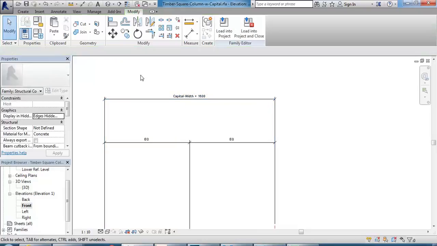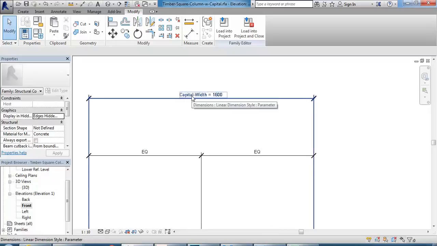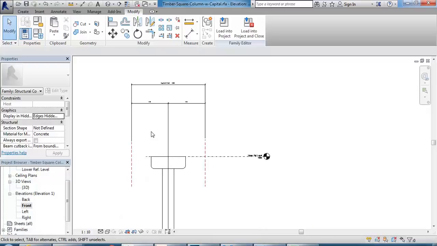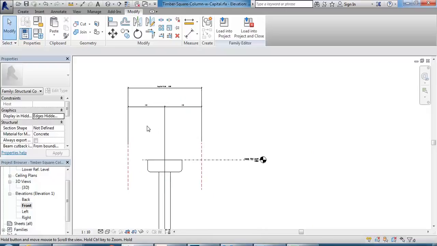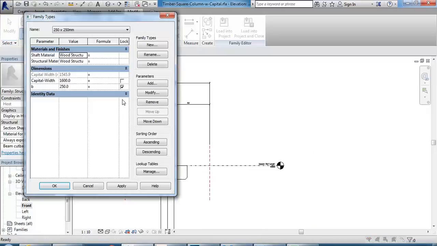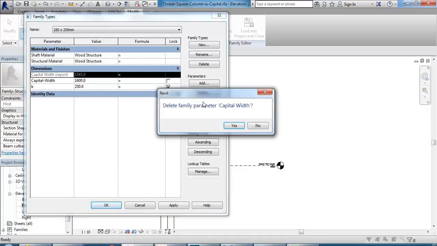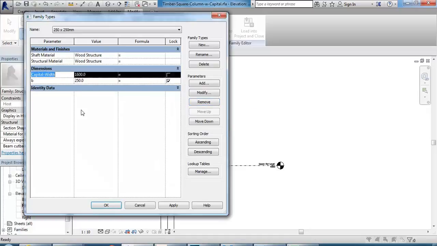And it can be really frustrating. I see a lot of people try to use that equals dimension to keep something centered, and then they put in an overall dimension and can't make it work. But the key to it is making it with a parameter, and then it works every time. Well, not every time, but you'll get it to work. Okay, so I've got that capital width property. I'm going to go into my family types, and I've got the other one, which I don't want anymore. So I can always just remove that. There we go, and I've just got the one I want.